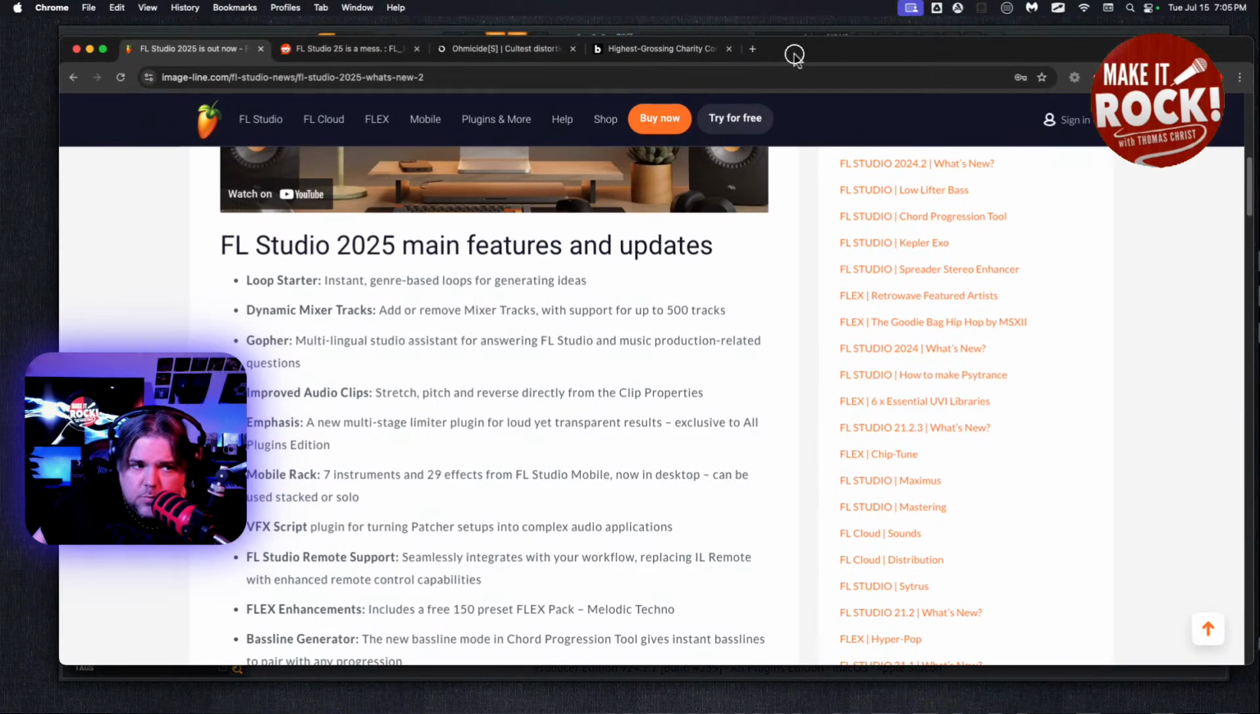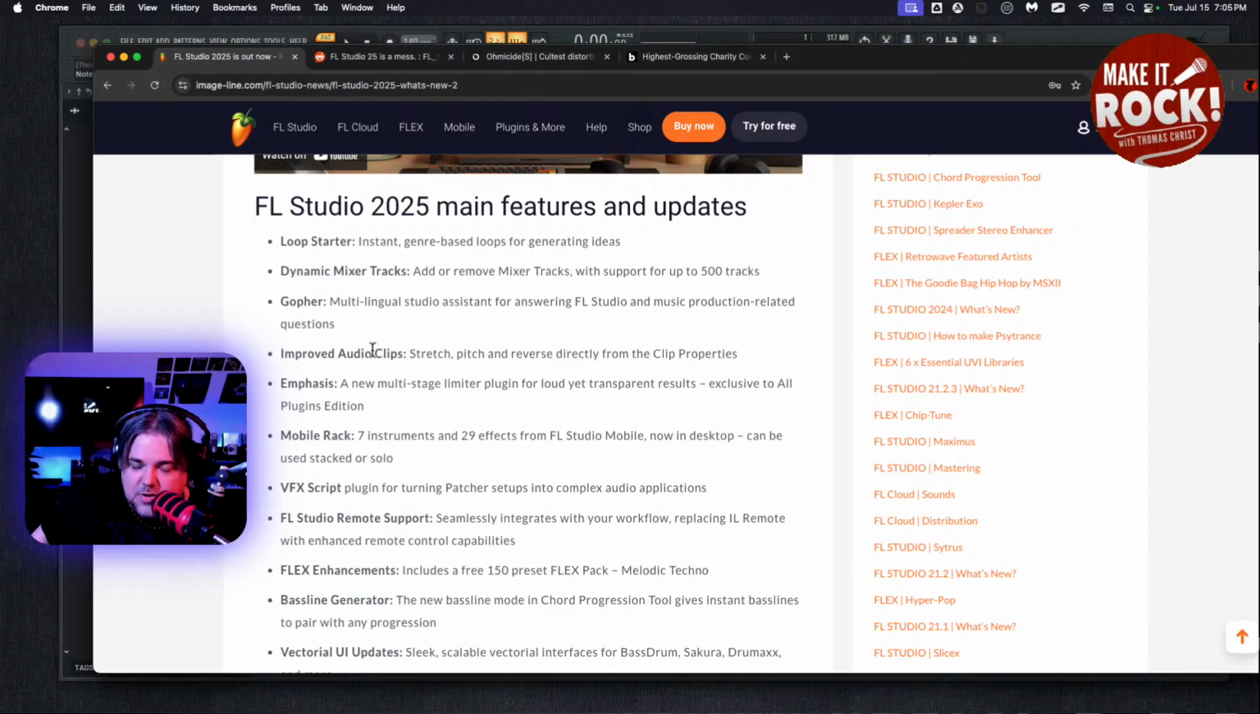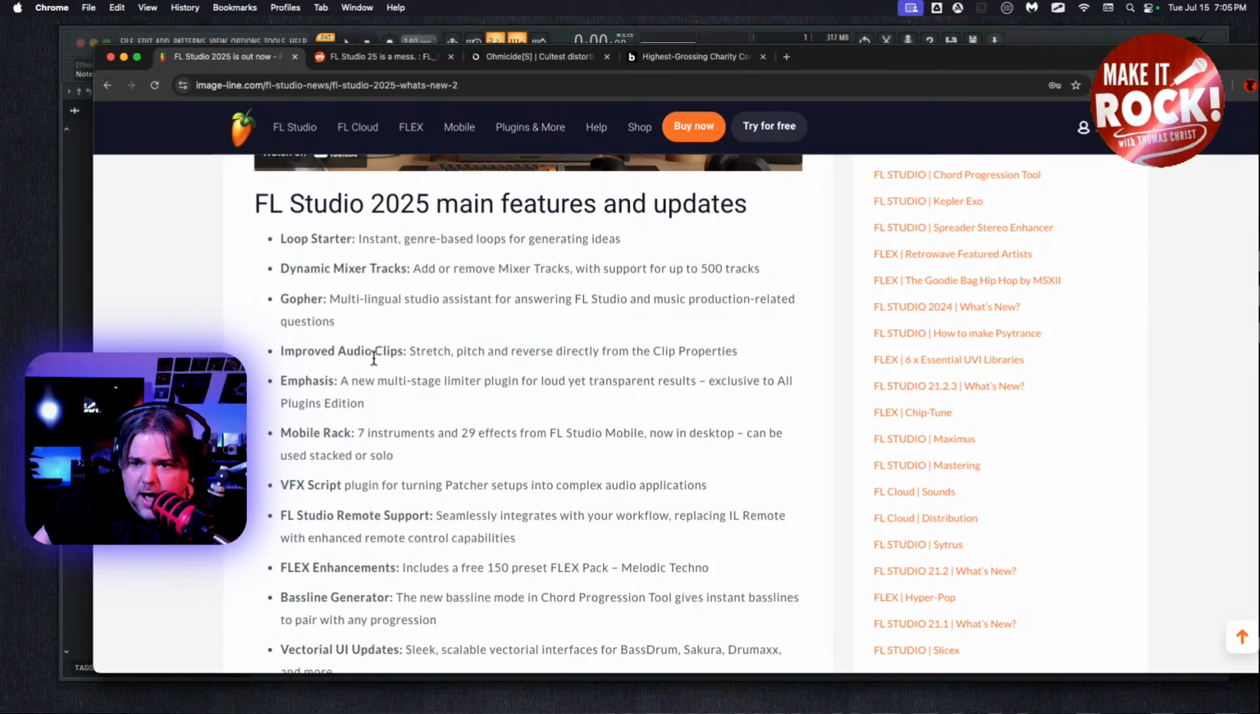I'll move this over a little bit so you can see better. This is probably the more controversial thing. You got Gopher, and Gopher is, of course, as everything is, AI. It's not maybe the greatest yet. It attempts to answer the questions that you have. It could definitely be useful in terms of getting started, but it has more than that. It can suggest chords, it can suggest lyrics, and things like that.